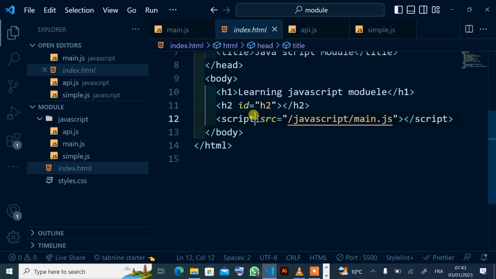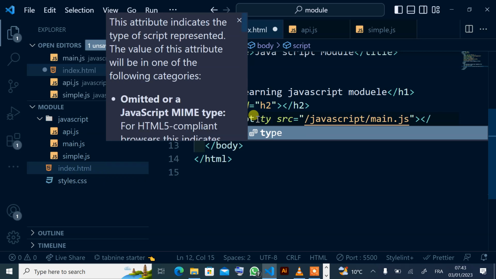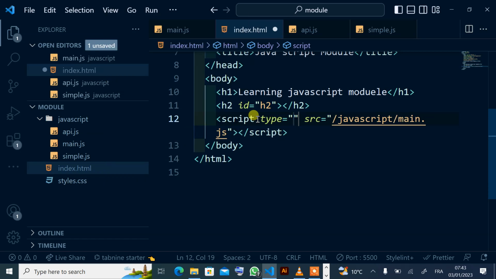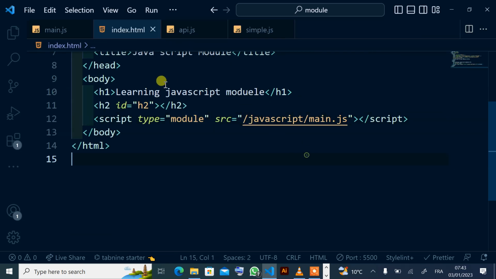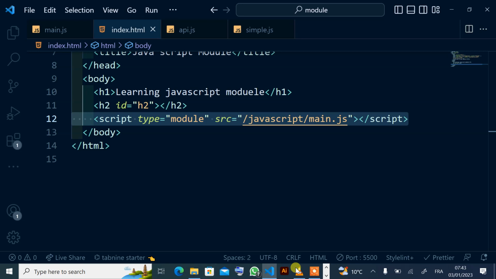So here we pass on something known as type, we say attribute, then we say here module. Okay, module like this. Once you pass this one, now it will say okay, this JavaScript file is capable of importing and exporting files, and it can be shared across all the main JavaScript files. So let's go and test it.